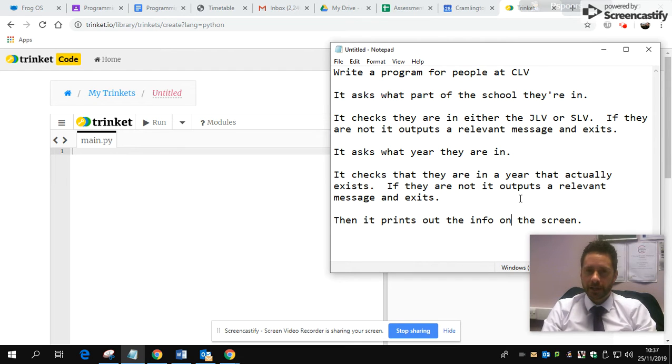Because when you look at the task, it might seem a bit overwhelming because you've got lots of things to do. So I'll show you how to break it down and help you to find the things that you need to make it work. There's also a couple of skills that I don't think you've been taught yet that are in that challenge, which I'd like to make sure you know how to do.